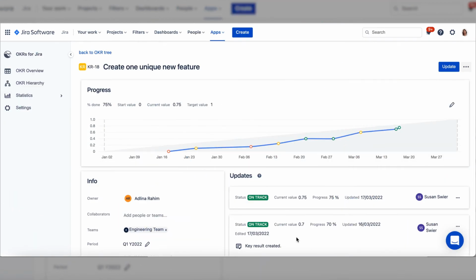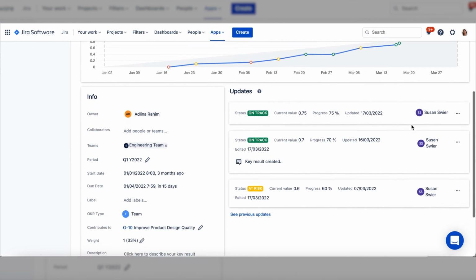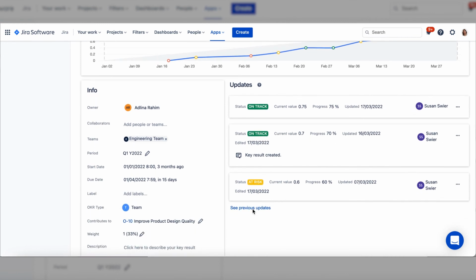Status for on track, at risk, and off track needs to be manually updated as you see fit. It's easy to see progress over time on the progress bar. The most recent updates are immediately visible. To see the entire history of updates, just click See Previous Updates.